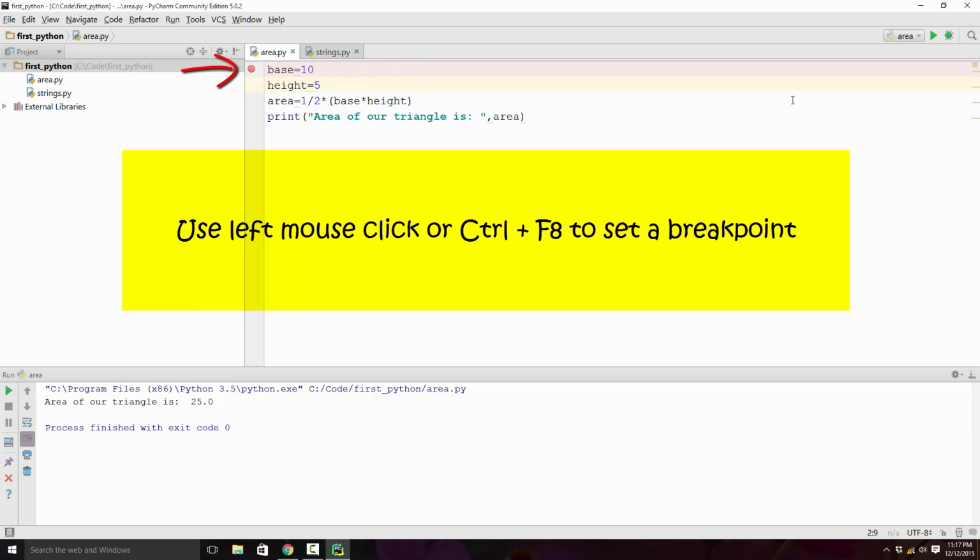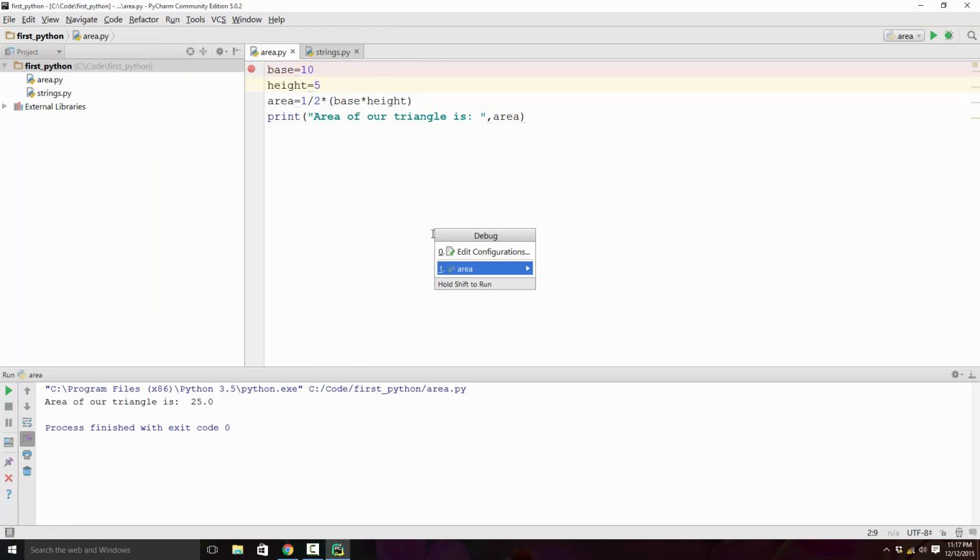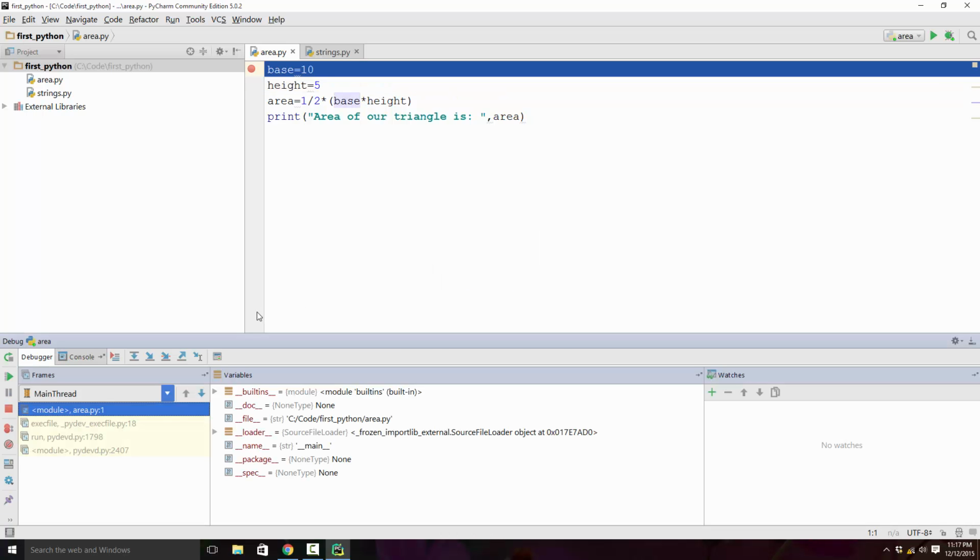And after that, either click on this bug icon to debug it, or go to run and click on debug. Again, you have a bug icon here. So click here. Nice. So what just happened is our debugging started. It started executing this program and it stopped at this very first line, which is indicated with this blue background color. And you see a couple of things here.